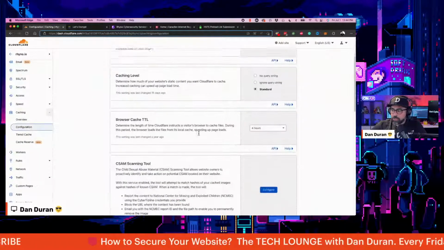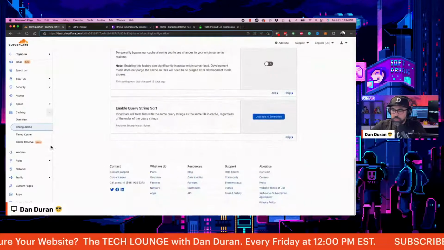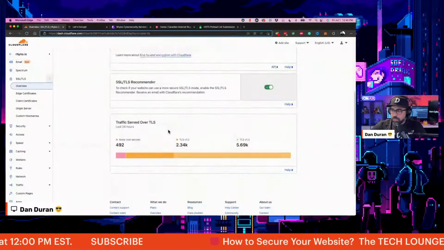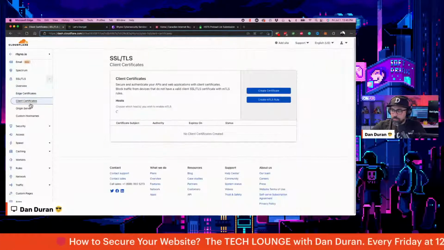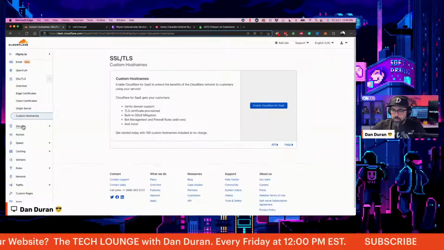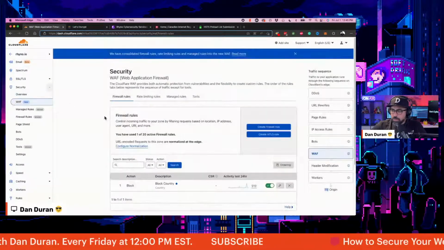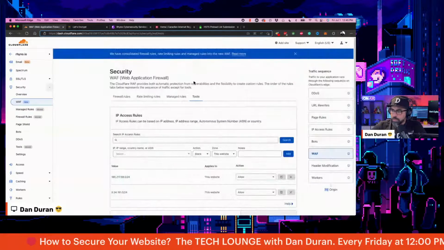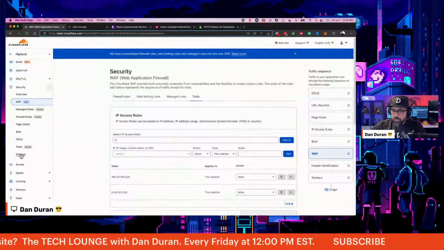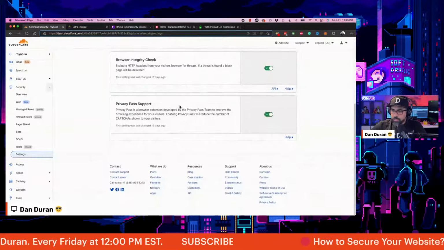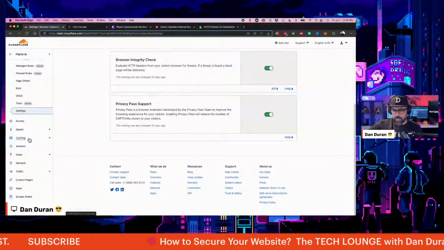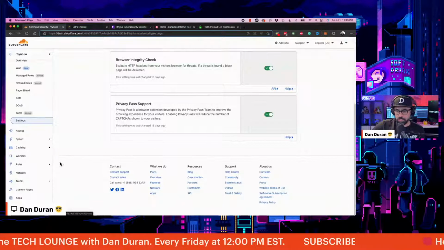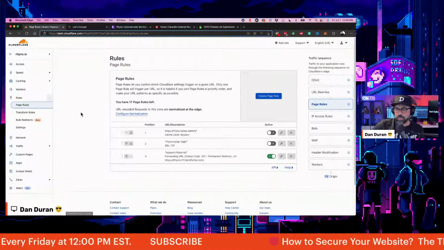So let me see if I can get into something super important. Security, we got that covered. The rate limiting, managed rules, yeah, we got that covered as well. The tools, settings. Okay, settings is covered too. I'm not sure where I can find that information now, but there's something that I wanted to talk about, which is maybe the rules. Yeah, so let's talk about the rules.